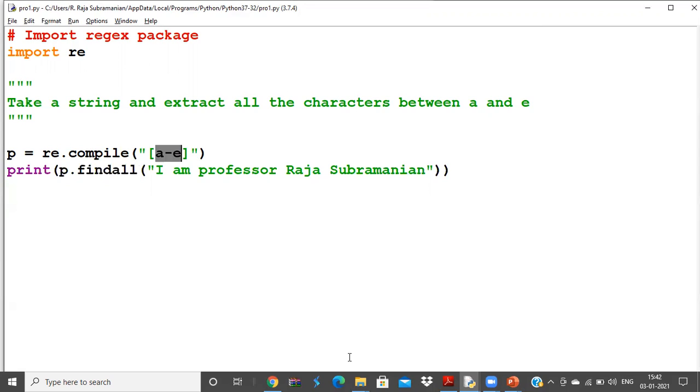Now let us go into a slightly deeper sense. What we can do with this? I want to extract some specific characters. Why only the characters being represented using a hyphen? I can also represent A, comma, C, comma, E. Only three characters. What will it do? Let us experiment with this and see.